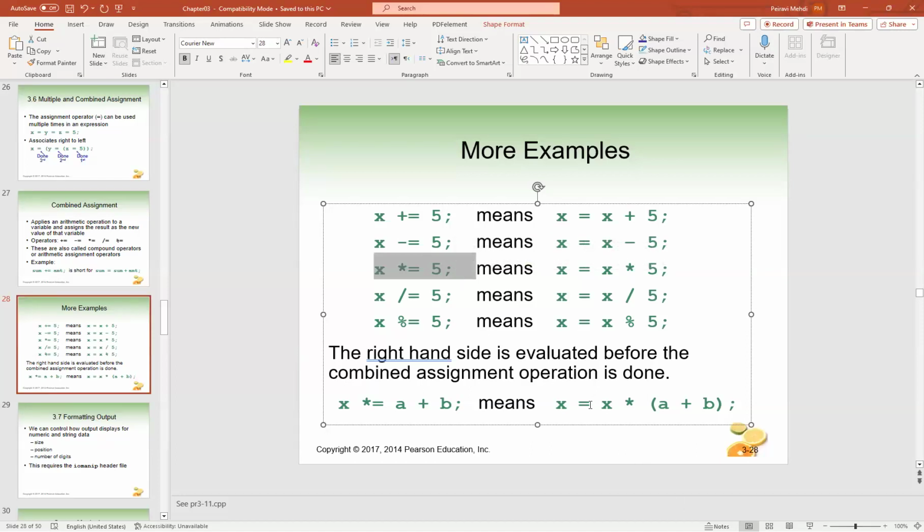The right-hand side is evaluated before the combined assignment operation is done. For example, when you say x *= a + b, this means x = x * (a + b). So these two expressions are the same. First, a and b get added, then it gets multiplied by x, and the result goes inside x.